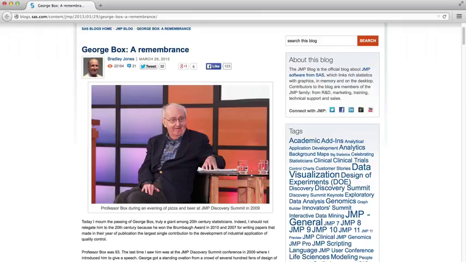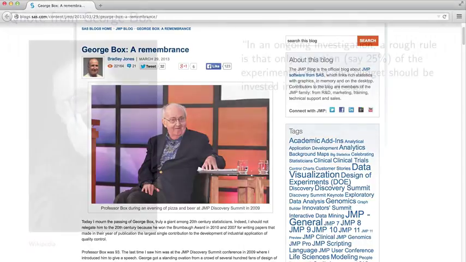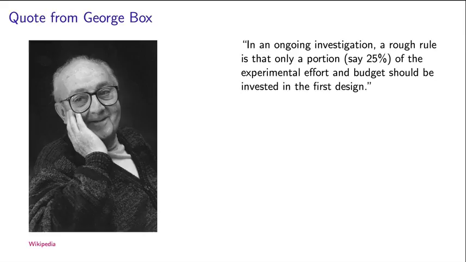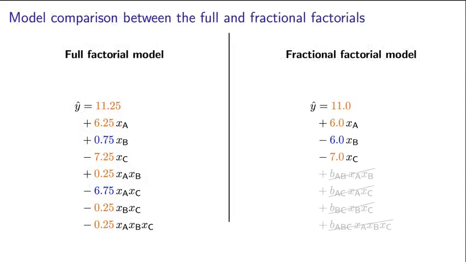George Box, the famous statistician from whose textbook we are using this example, said it's a rough rule that only a portion, about 25%, of the experimental effort and budget should be invested in the first experimental designs. I paraphrase that slightly, but basically he is saying that you should leave some money and time for later on to figure out the details. In the beginning, you don't even know yet if A, B, or C are actually significant. First figure that out before you go build a detailed model with 2-level and 3-level interactions.